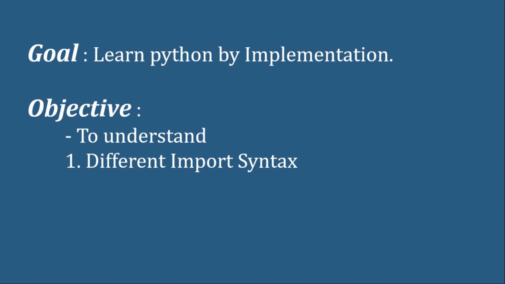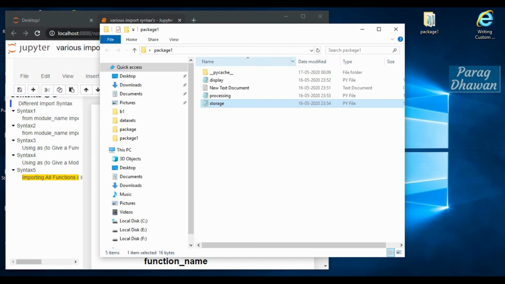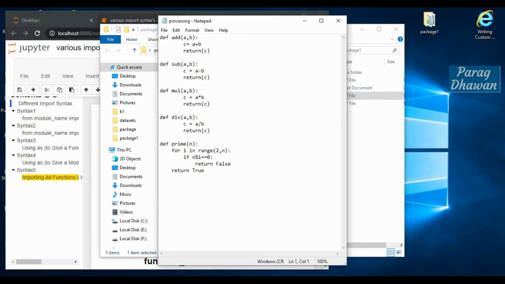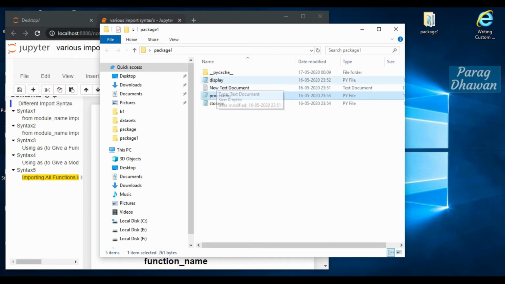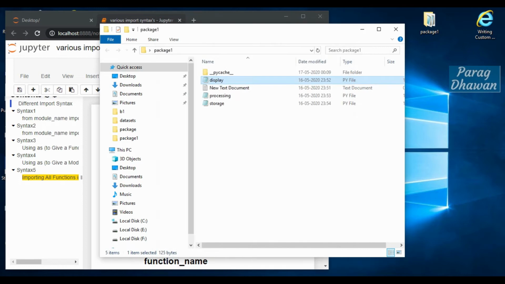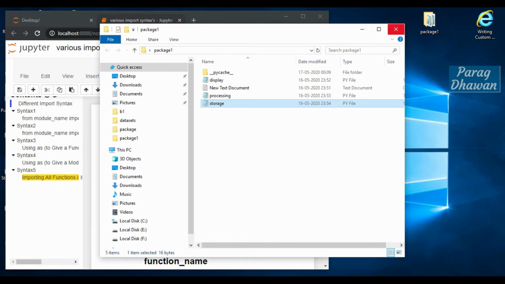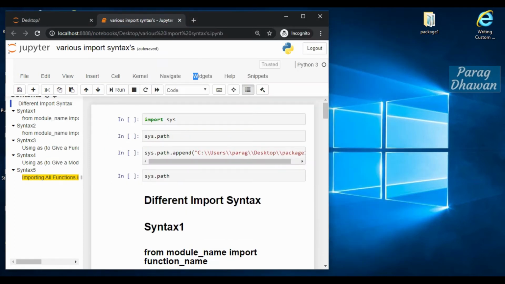Let's start. You can see on the desktop we have a package1. Inside package1 you have processing as a module. Inside processing you have the functions add, subtract, multiply, divide and prime. Along with this module we have another two modules, one for display, which has one print statement and a show function, and we have storage, which has two variables, 8 and 20. We will use this package for understanding our import syntaxes.